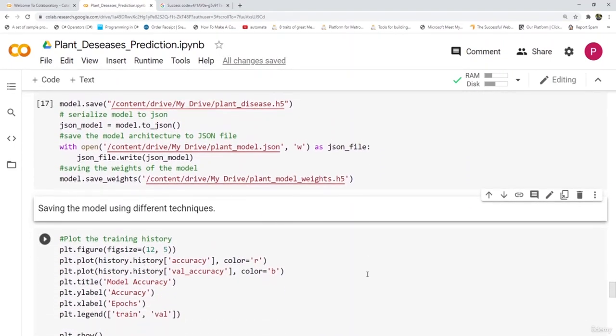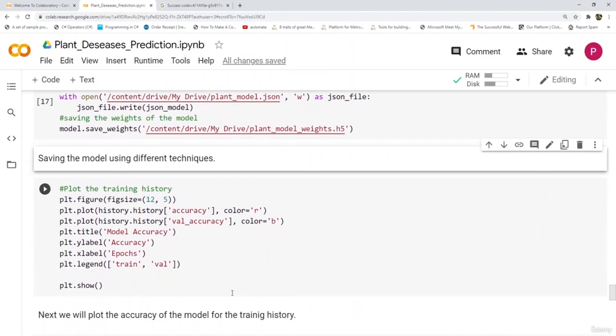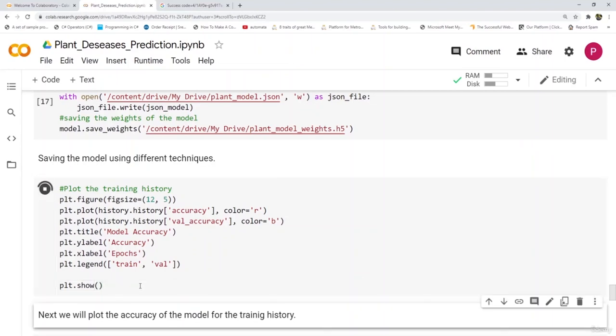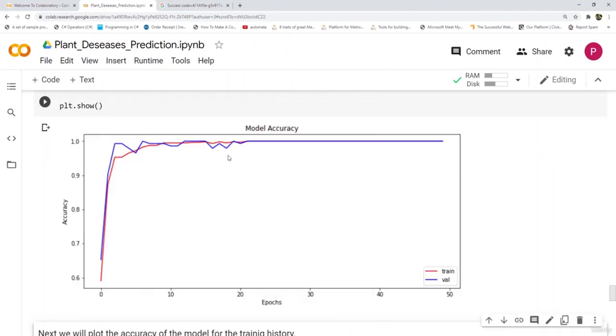Next, we will plot the training history. This will show us the accuracy of the model throughout the training. Let's visualize this. Here you can see that after 20 epochs, it was the same training and validation accuracy.